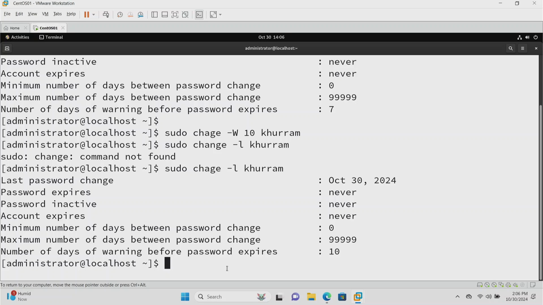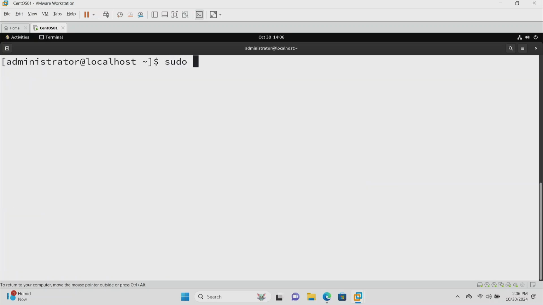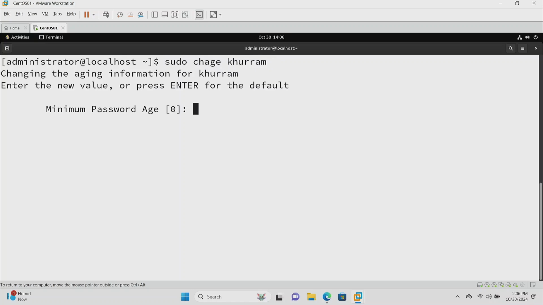To set every one of these interactively, you can simply run the command chage followed by the username, and it will ask you to enter all the values for those properties. For the minimum password age, you can enter the default value of 0, or you can say, hey, I want someone to at least use their password for 7 days before they are allowed to change it. You can set these properties accordingly, and the maximum password age, again, according to whatever it is.